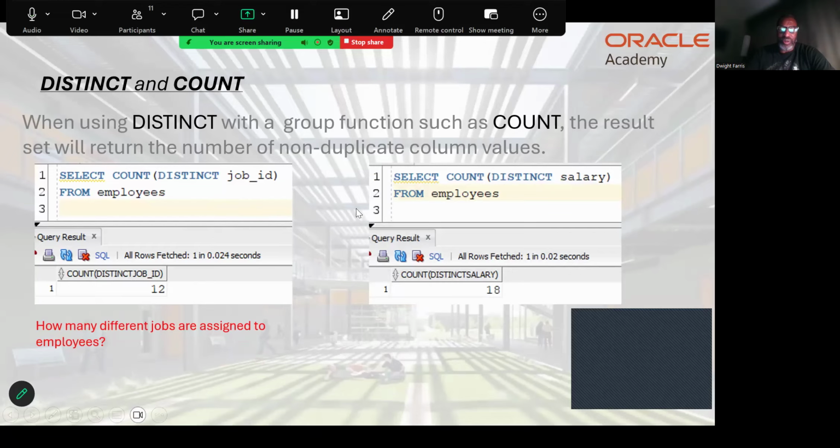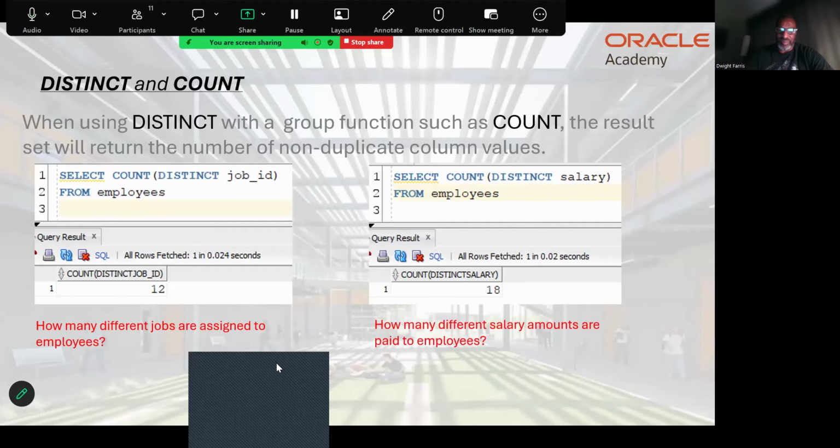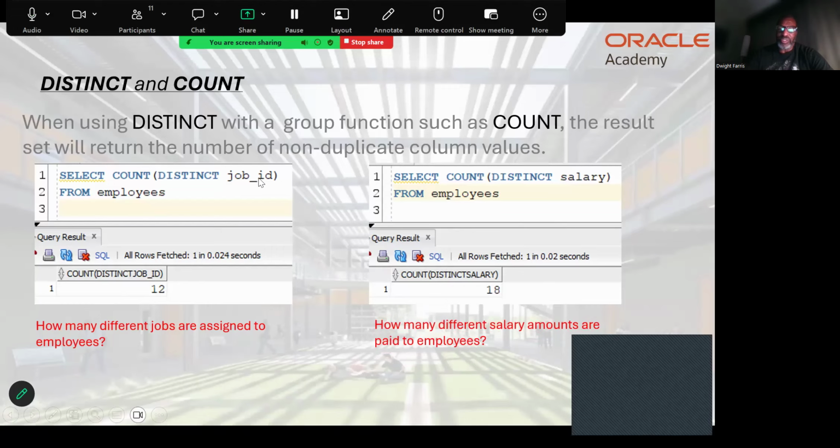And now we want to know, what do we want to know here? How many different jobs are assigned to employees, and then how many different salaries? Oh, this is the salary. How many different salary amounts are paid to employees? So we have 18 different salaries. We have 12 different jobs. So there's a few people making a little bit different. Just notice where the distinct shows and why it's returning one value, because we're using a group function, count.